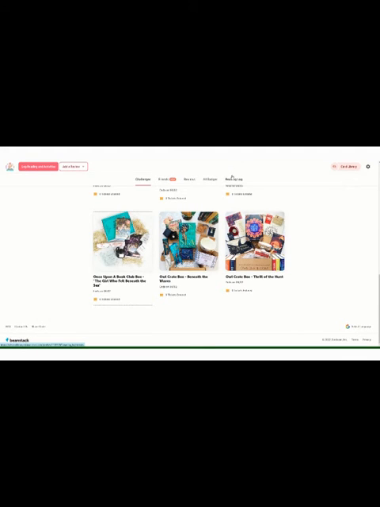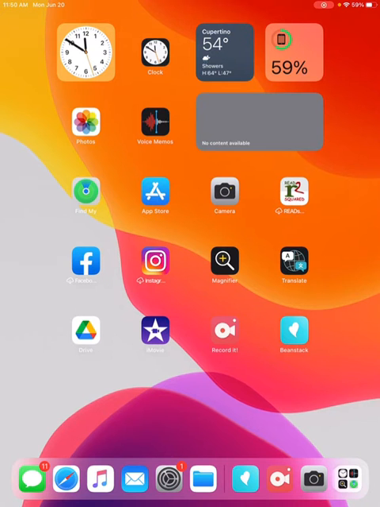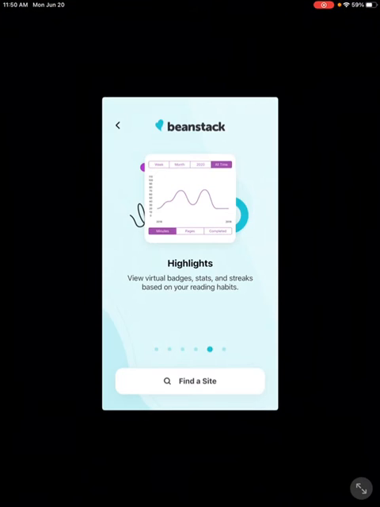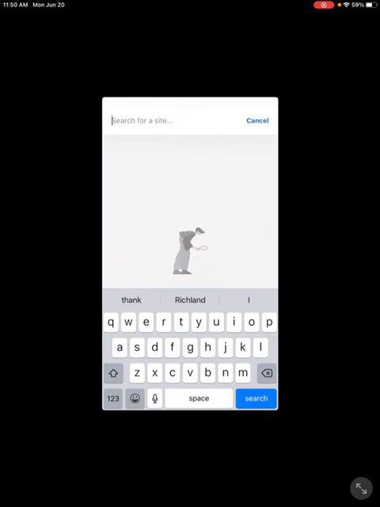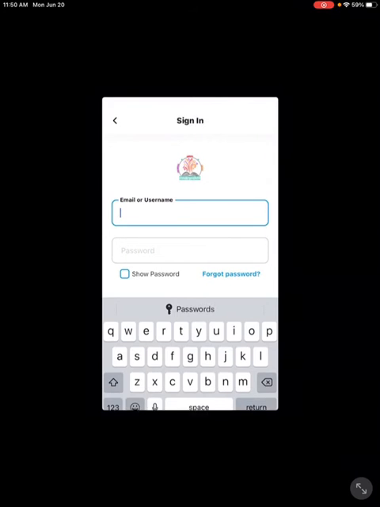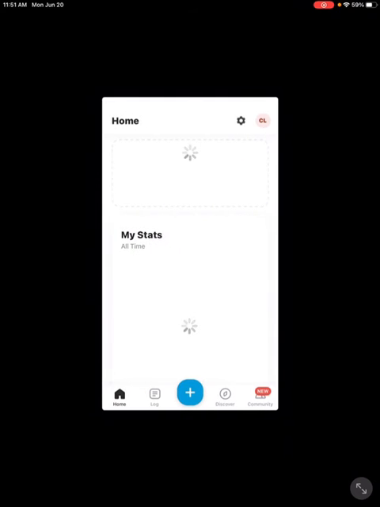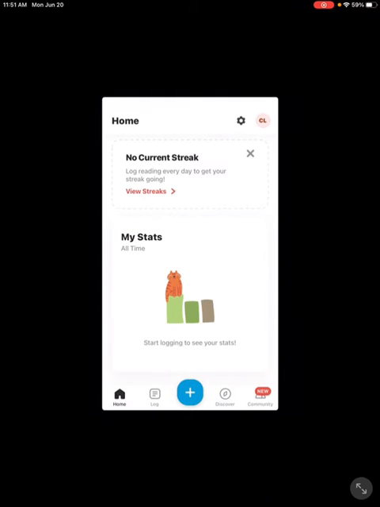Now I'm going to show you how to do the app. If you are using the app, please click on the app. Go to Find a Site. Type in Richland Community Library and hit search. Go ahead and click on Richland Community Library, Michigan. Now you can enter your username. This will bring you to your home page.